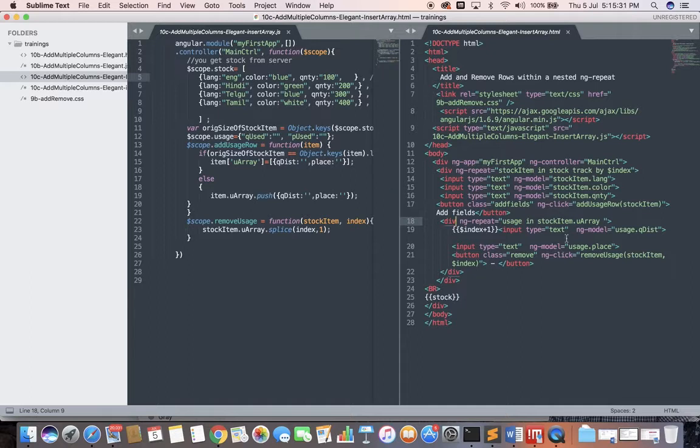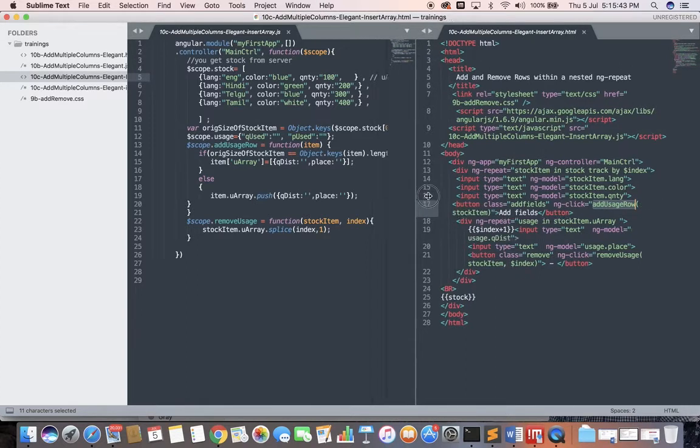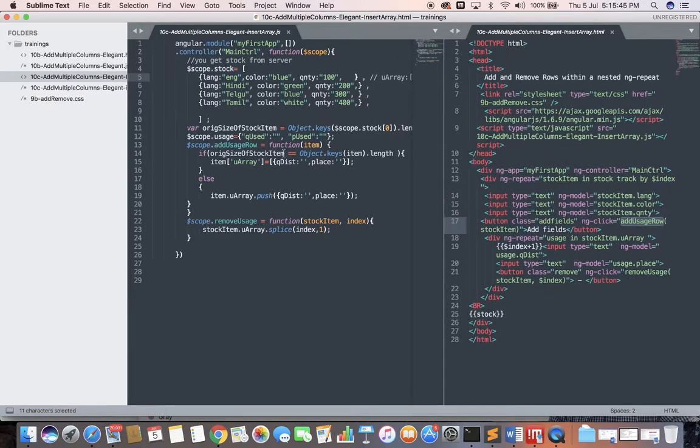However, there is a button called add usage row. So when I click on add fields, it goes to add usage row, and then in the add usage row, let's see in the JavaScript, what does add usage row do? This is an add usage row. I take the index of the item that was clicked on and I pass it in as item. But now, for the first time, I need an array here. I don't want an array in the second time.